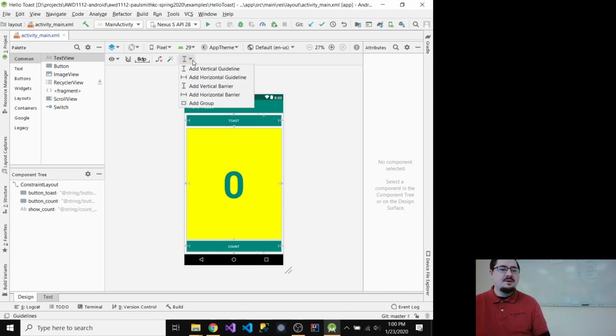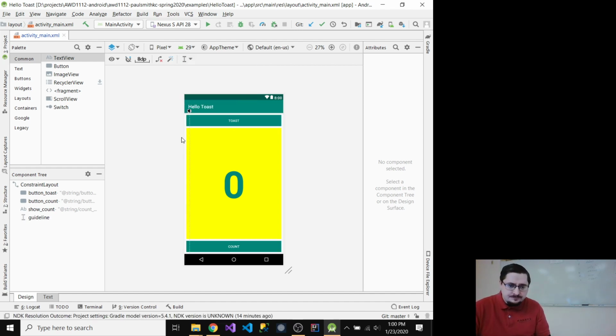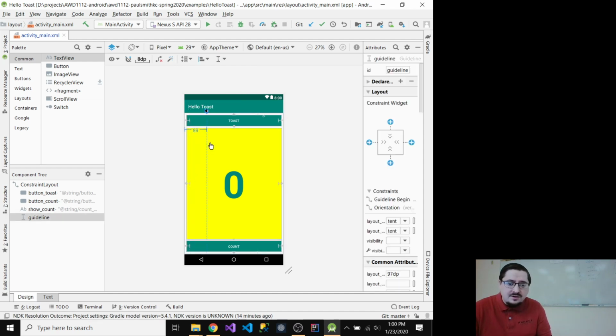There's this option in here as well. You'll see add vertical guideline, add horizontal guideline, vertical barriers and horizontal barriers, grouping. Grouping is a way to group controls together. These vertical guidelines and horizontal guidelines can be kind of interesting. So let's say I want to add a vertical guideline here. See this dashed line that it's put in there? That gives me a way to split things up.